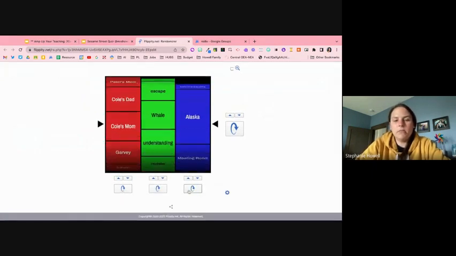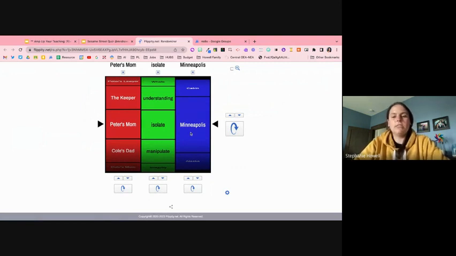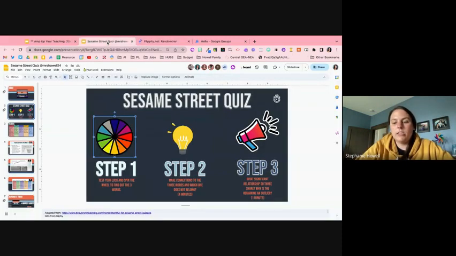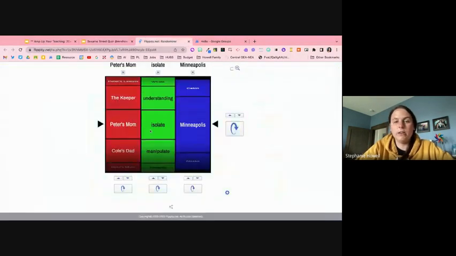Once they spin the wheel, they need to make those connections. So Peter's mom, isolation, Minnesota or Minneapolis. And what students will do is make those connections on how these are connected. You could also do which one doesn't belong. And where you can add that extension is when the students have to justify how they belong or which one does not belong. So it's a great activity for students to do maybe the last 5 minutes of class.